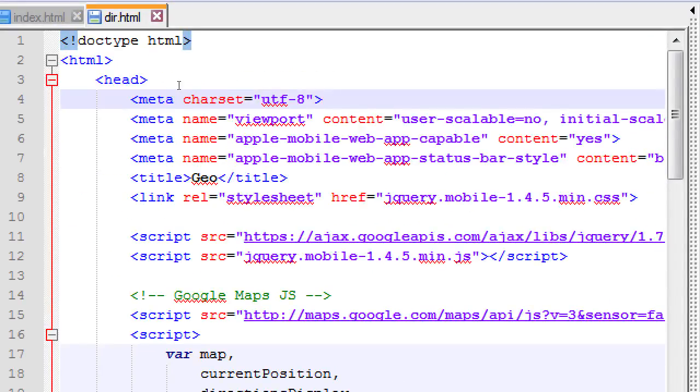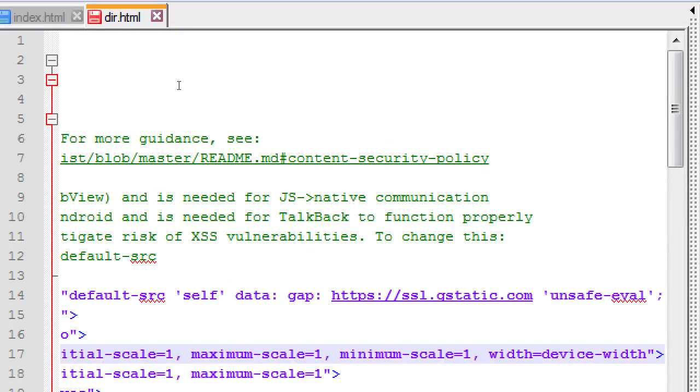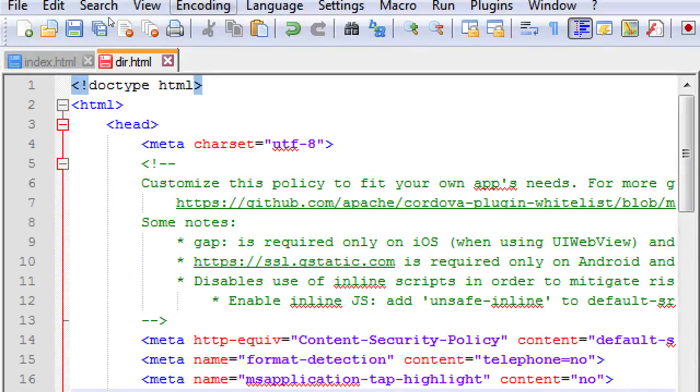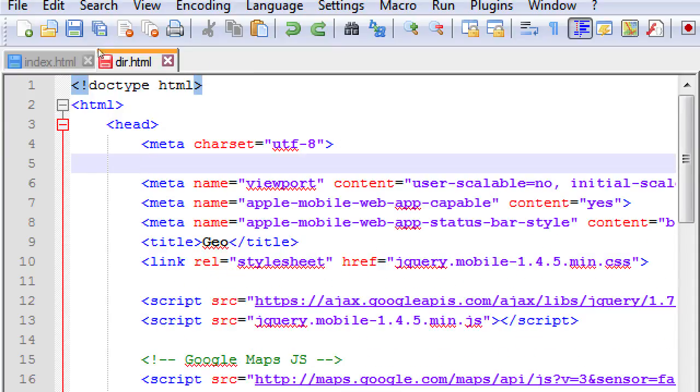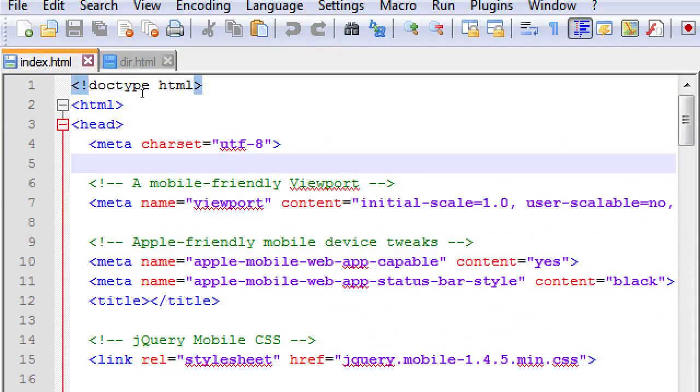And then on line 5, I'm going to paste all that. Then I'm going to delete some extra ones here. But paste all of that. I'm pasting that into the index file first. I'll do it in DIR, of course, also. But I'm going to paste it on line 5 of the index file. Last month's index file, the web app.